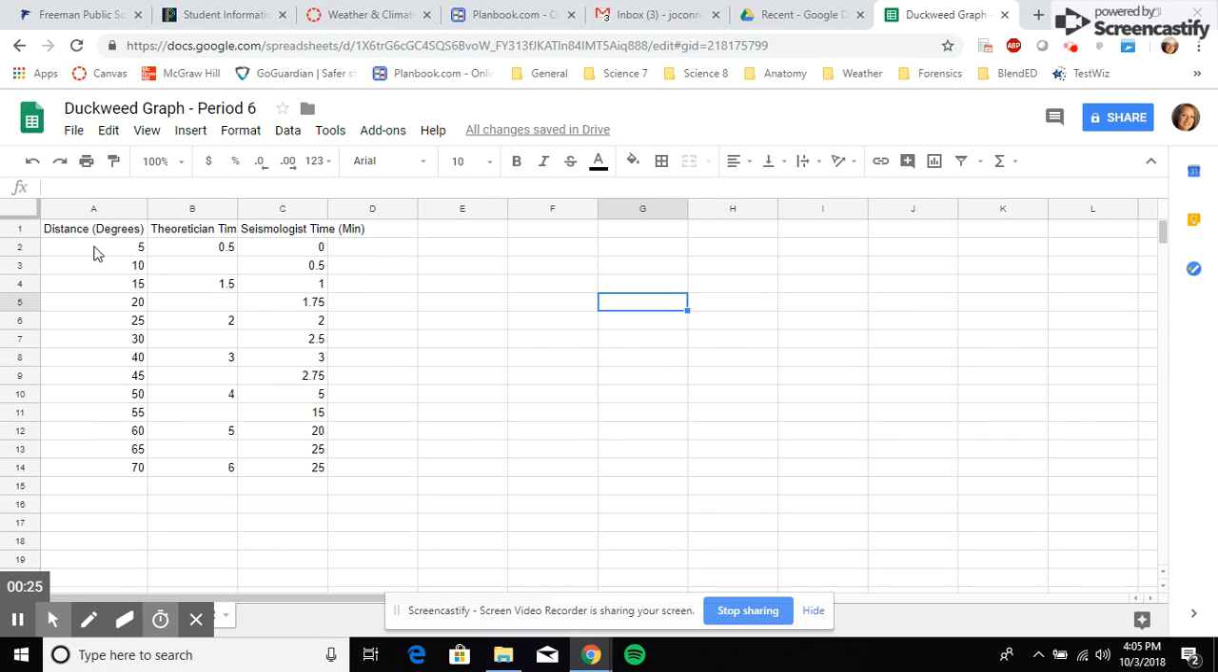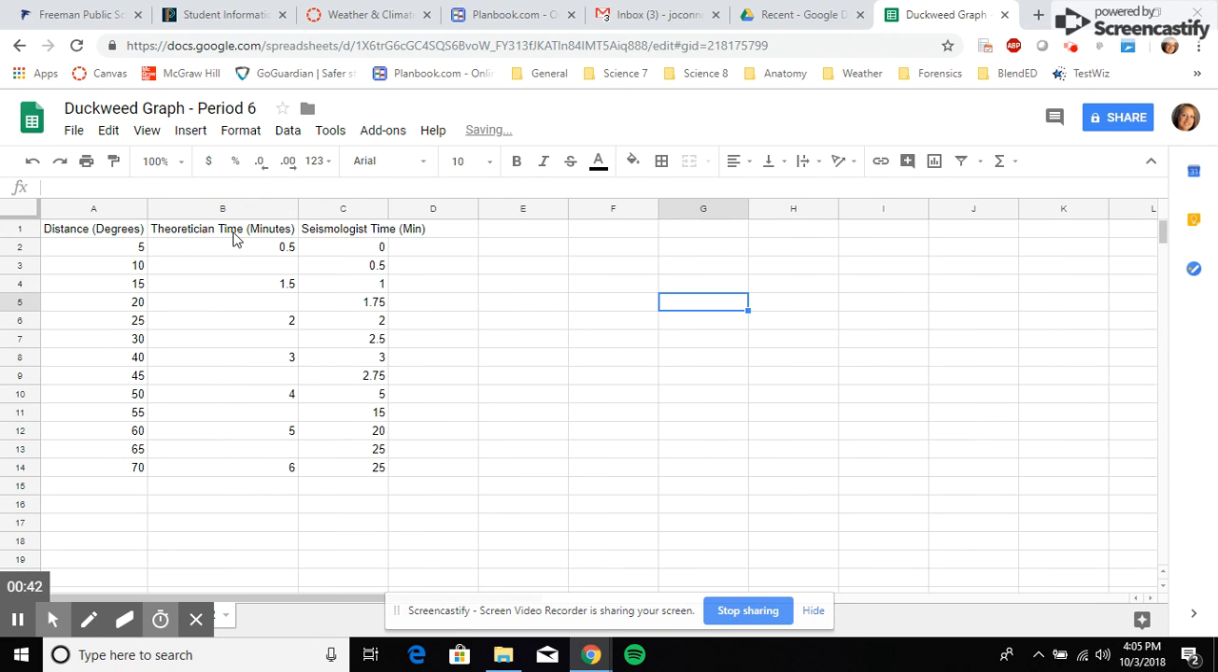You're going to put all of the distances that you have for both labs. They don't have to be in order at all. Just put all of the ones for the theoretician and the ones for seismologist if you want. Then the next column, you're going to label it theoretician time in minutes, and then you put your theoretician times next to the degrees they go with from your theoretician data table. So that's going to be from the last column in that data table.